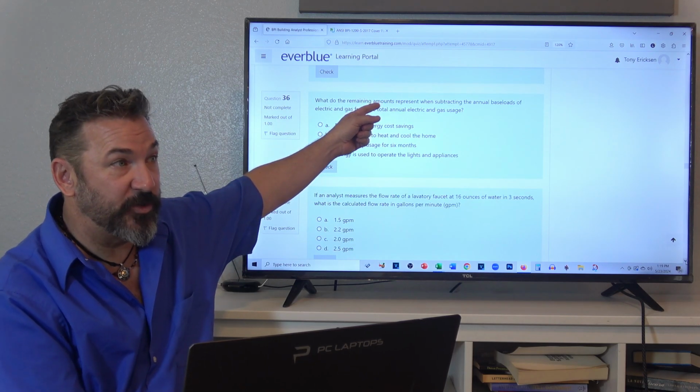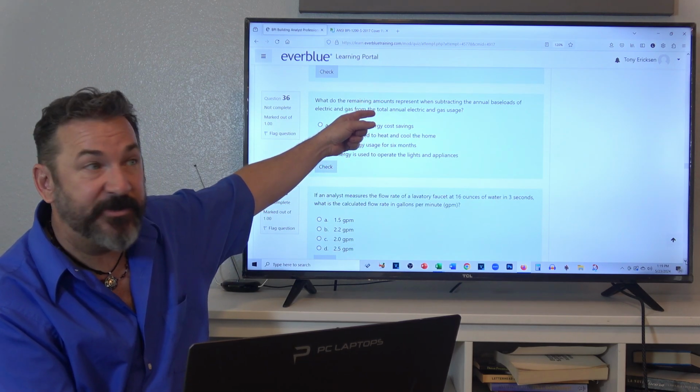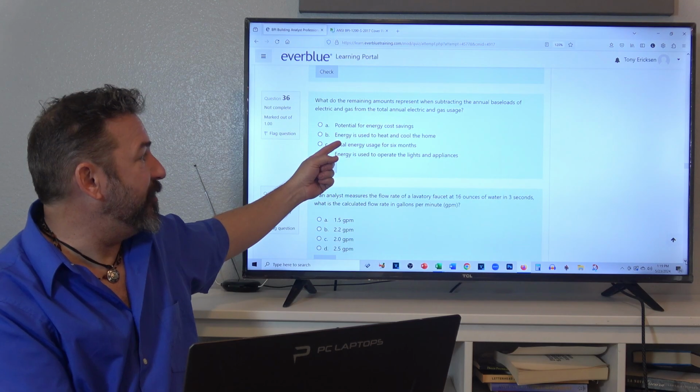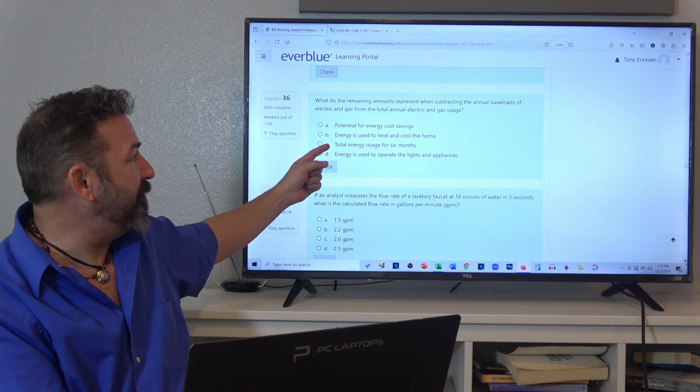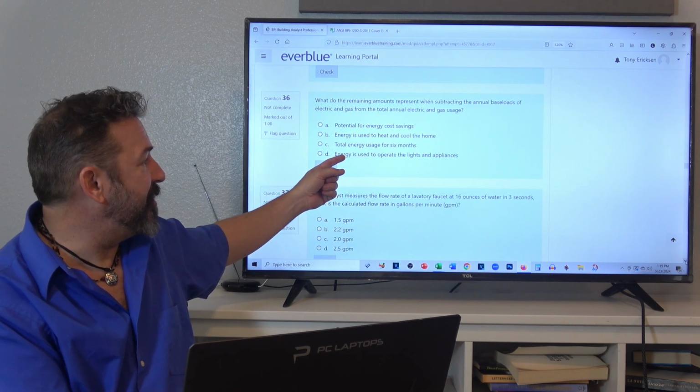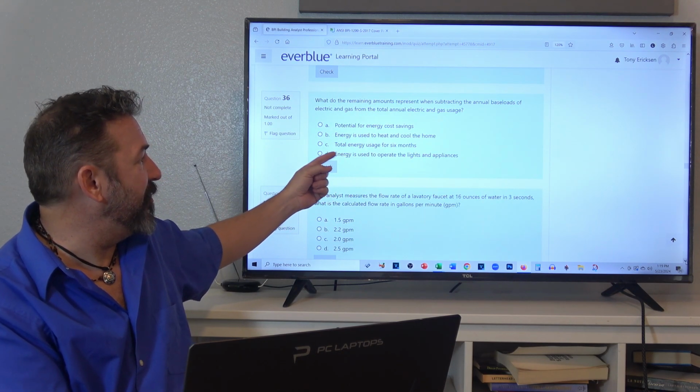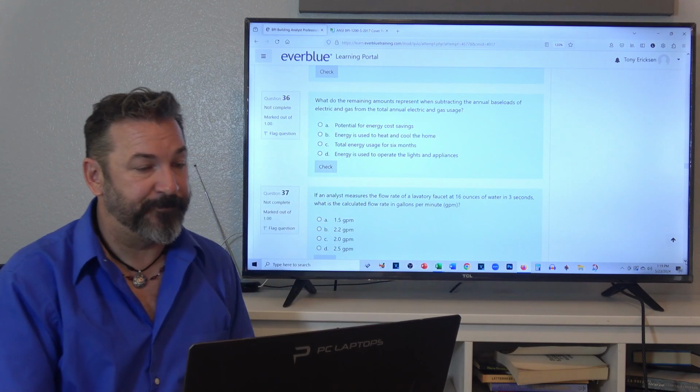Actually, no. The base loads is where you get your most potential for energy savings. Energy is used to heat and cool the home. Ding, ding, ding. Total energy for 6 months? No, that's all of it. Energy is used to operate lights and appliances. No, because that's base load, and we've removed that.